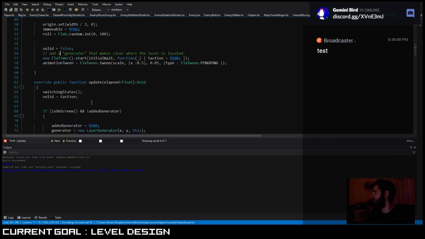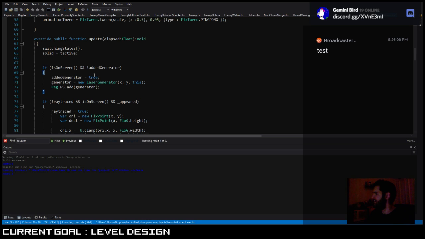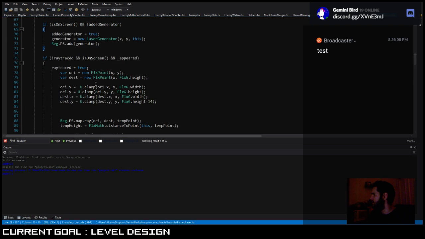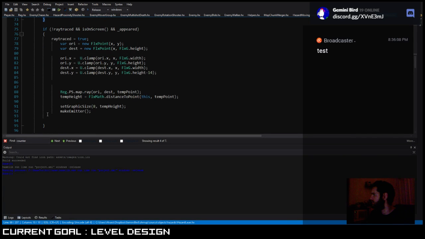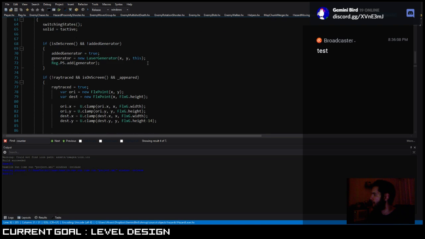Okay, perfect. Now, why did it get set to false right away? I don't know. Hide scale, blah blah blah. If ray trace and is on screen and has appeared. Ray traced.